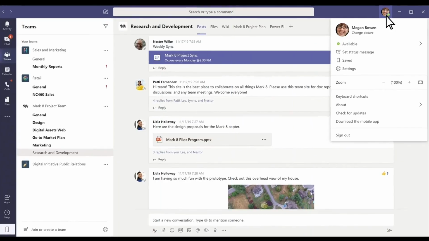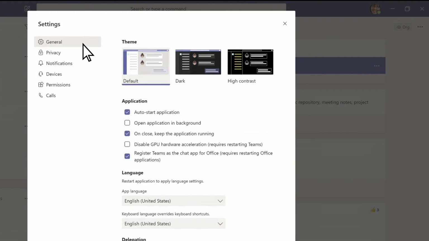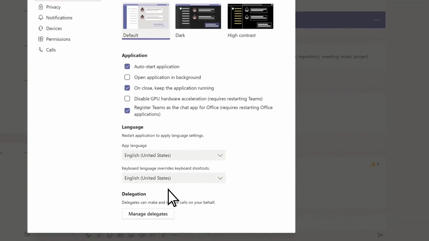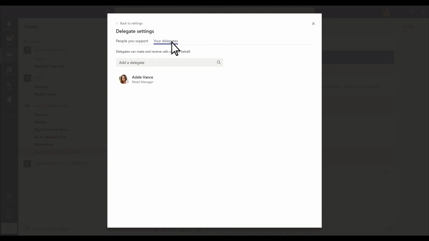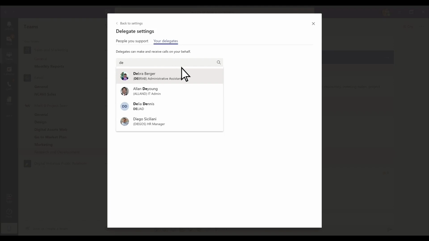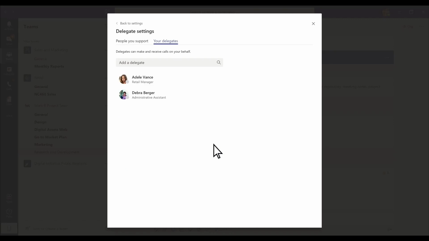Want to see and manage who you've assigned as a delegate? Select Settings, General, scroll down, and select Manage Delegates. Here we've already added someone as a delegate. If you want to assign a new delegate, select Your Delegates. Type the name of who you would like to assign. A person's name will appear if they're already in your contacts. Then choose someone to assign as your delegate.